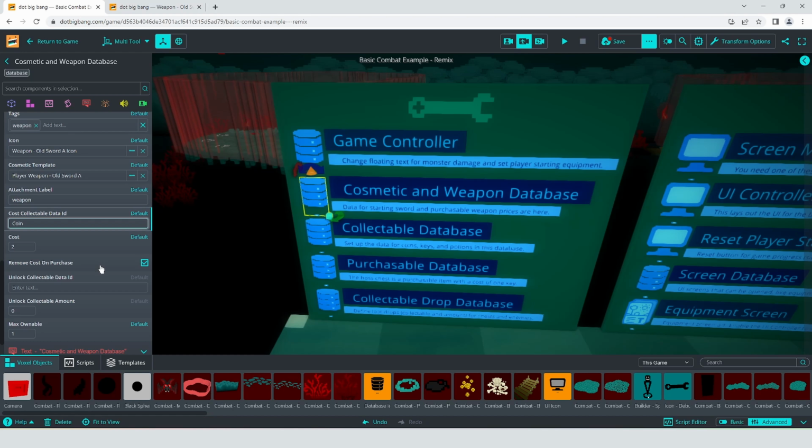So the reason for this is, say that you wanted the player to get to a certain level of experience points and you had a collectible that was experience and they needed to have 10 experience before they could get a sword, but you didn't actually want to take the experience away from them, you just wanted to measure it, you could uncheck this box.